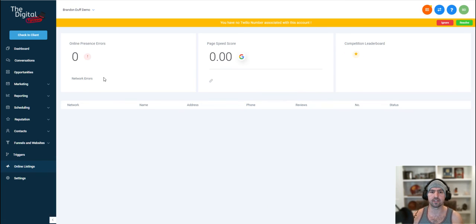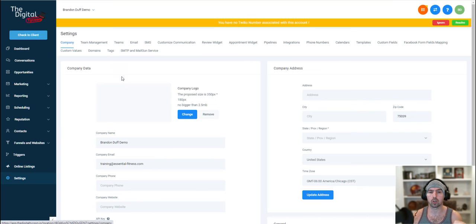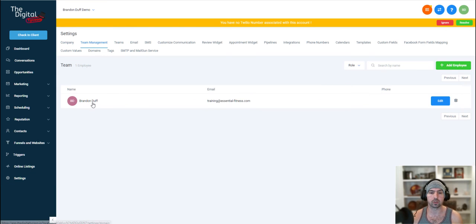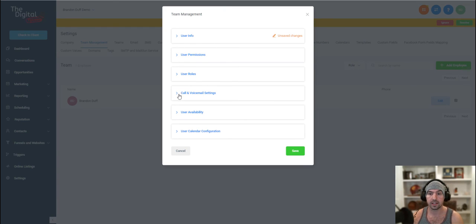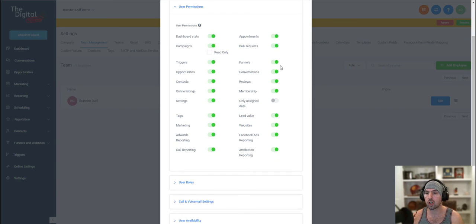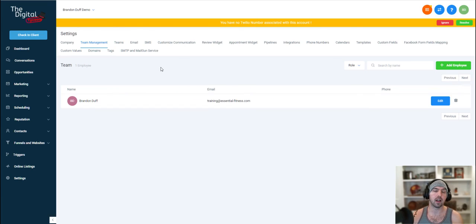Online listing is for Google. When you set up your Google and integrations, this is exactly where you set it up. So we'll go over that now. We kind of talked about if you don't see those tabs, these are some of the things that you want to do. So for instance, when we go to user permissions, you want to turn on those things like the funnels, the reviews, the websites, because if you turn them off, then they won't have access to that. So it's just a little bit limiting.